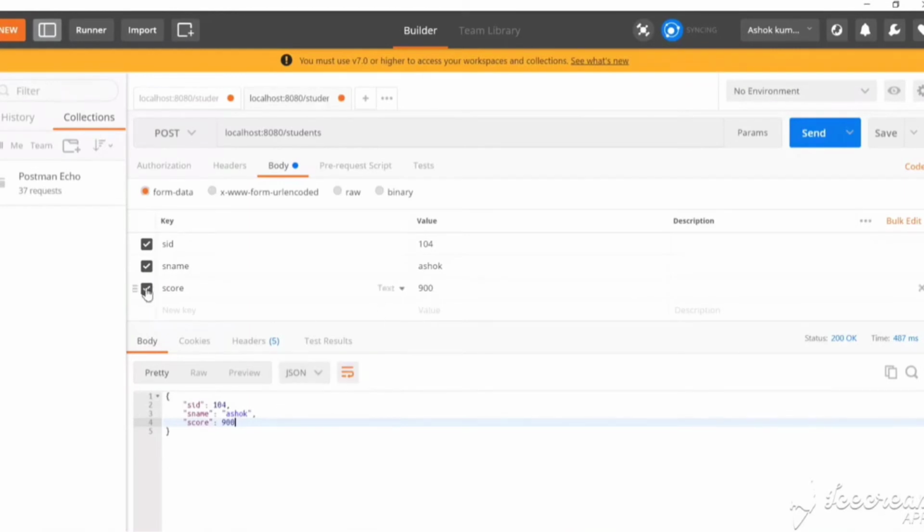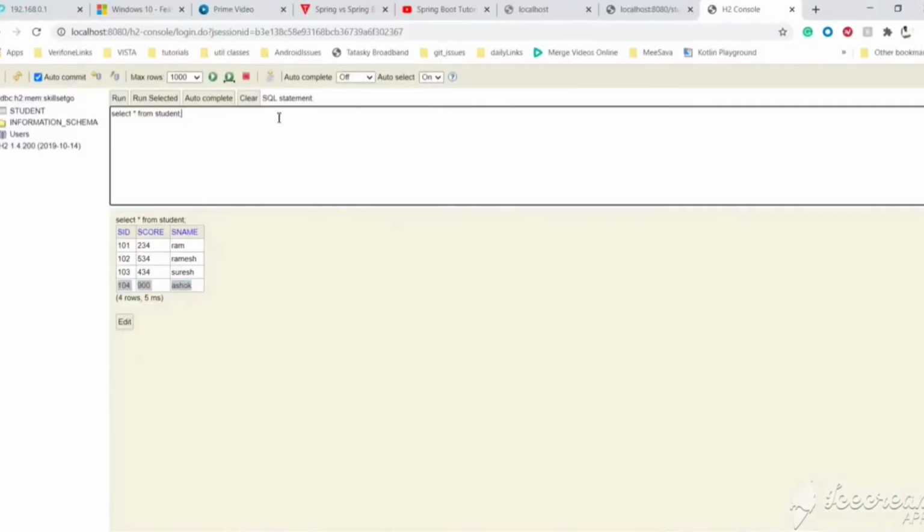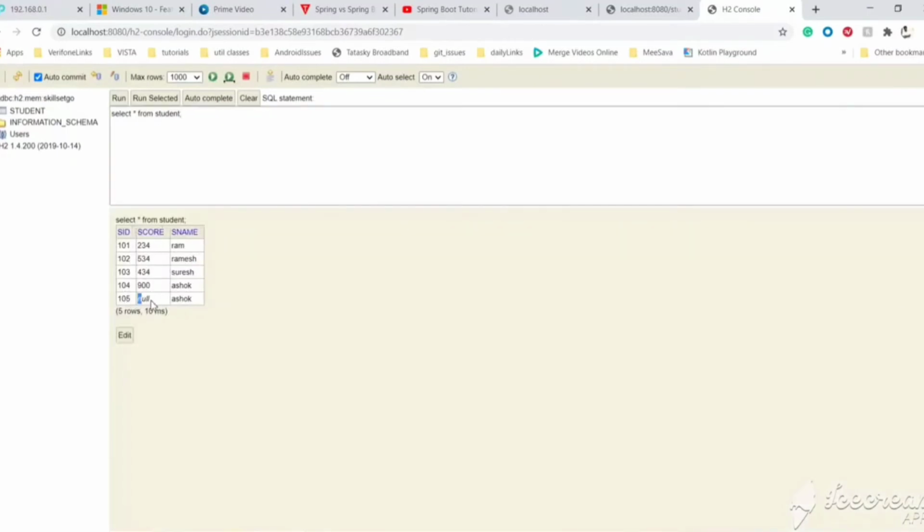And let's say we are not passing the score, we are just passing only student ID and student name. Just change the ID and let's insert. So now the score is null. Let's see the database, what is the data. So we have got the new row 105 and the null.